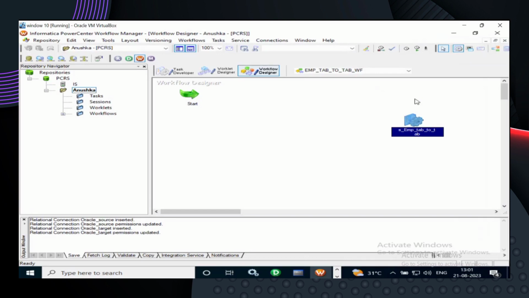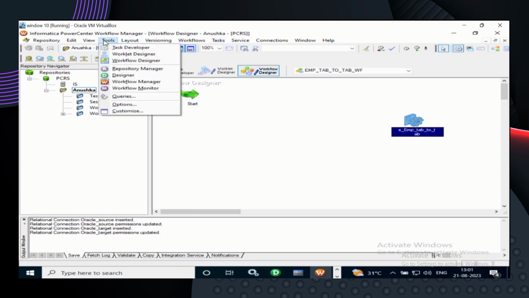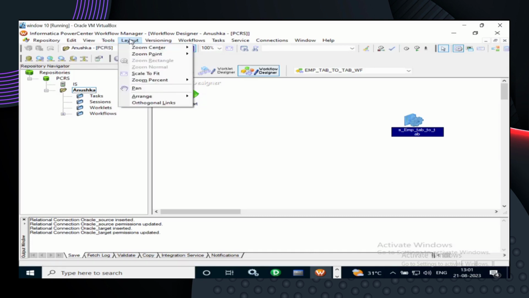Now, next to session, there will be a link. One sec, hold on. Go to your tools menu. Yes. Or go to layout. I'm not able to see. One second, hold on.